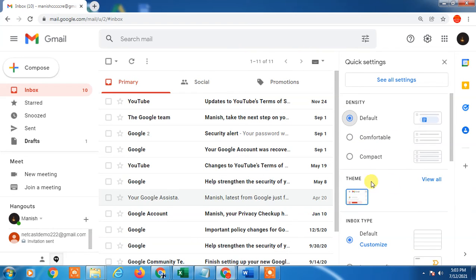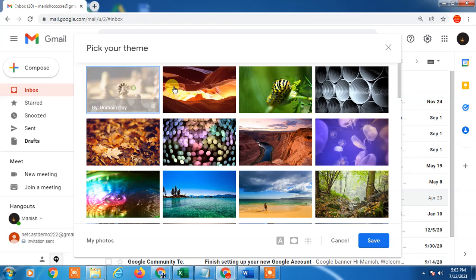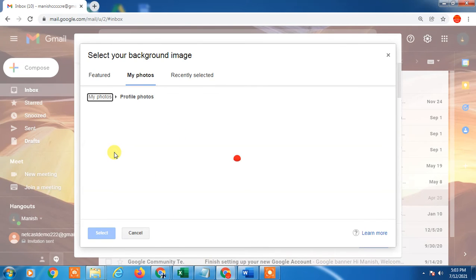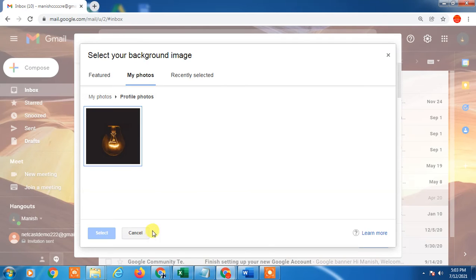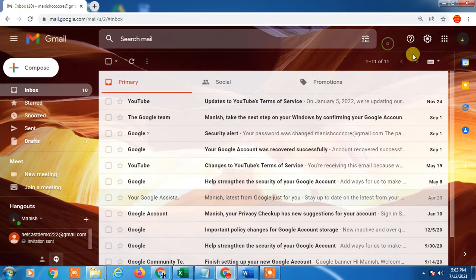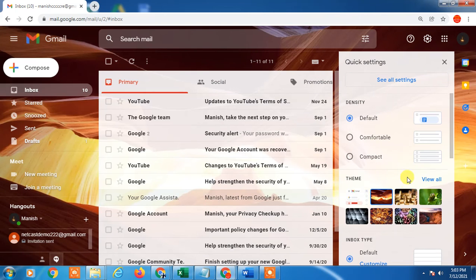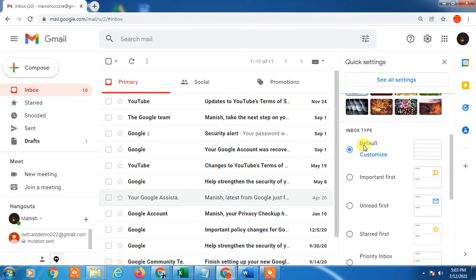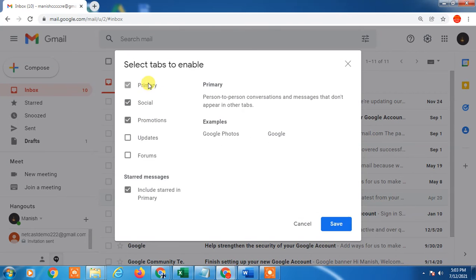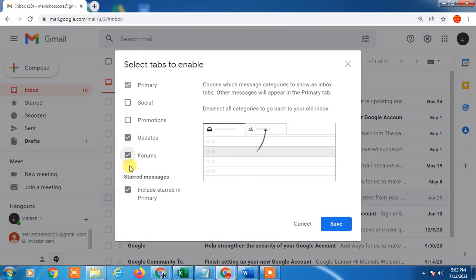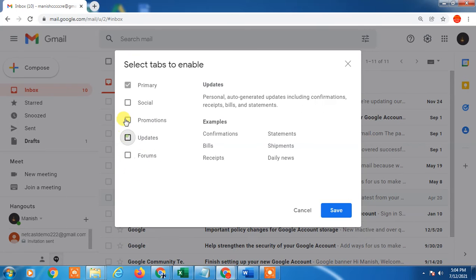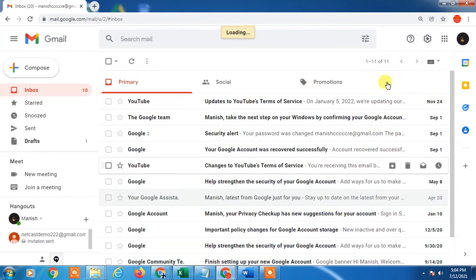You can change themes from here, and you can use your own profile photo as a theme. Just select the profile photo. Okay, I just come back to default. Now you can change the inbox type. You can choose default or customize. There are primary, social, and promotions tabs that you can hide or unhide, and other tabs such as updates and forums. I make it default and just save it.